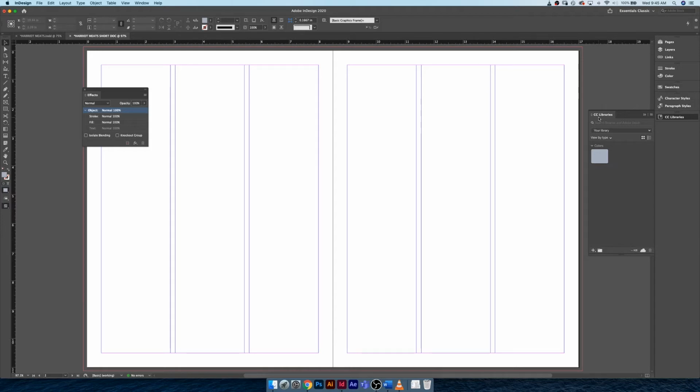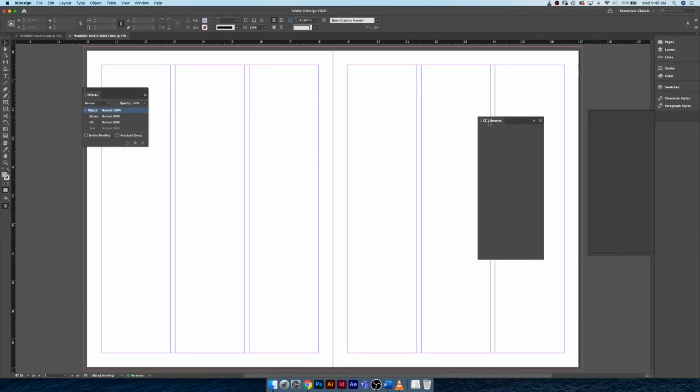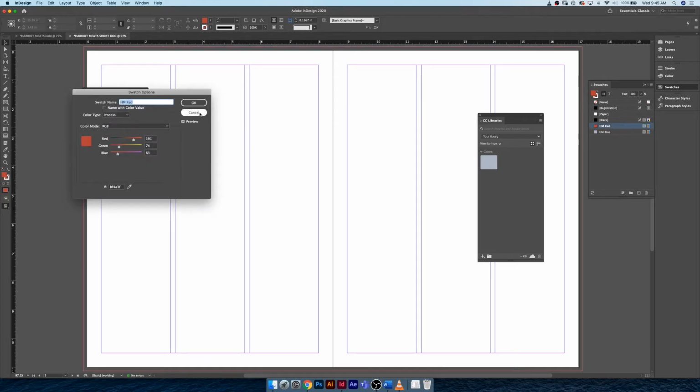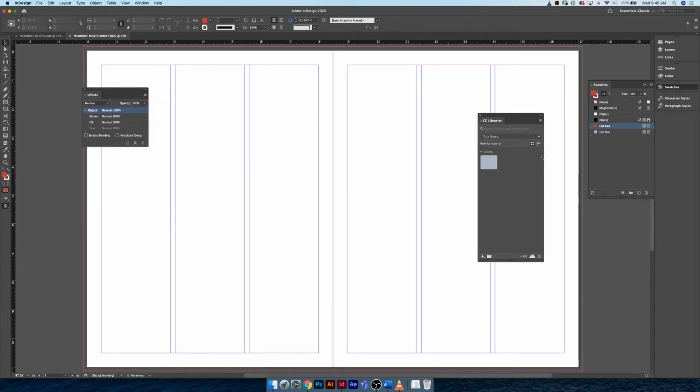And so what I'm actually going to do is drag this out from our side dock. I'm going to open up the swatches menu. I'm going to click this red swatch and drag it into our CC libraries. Oh, that's odd. Does not want to play nicely.